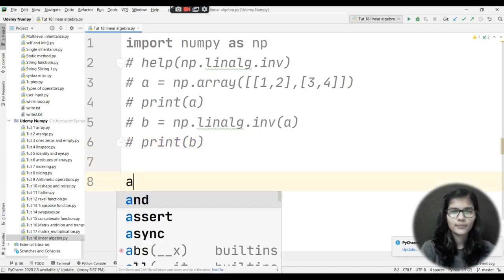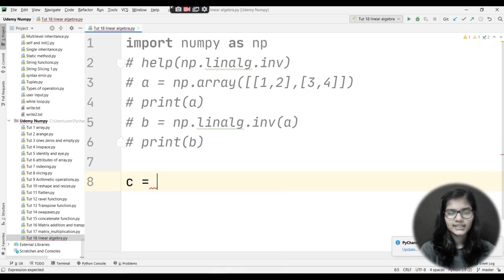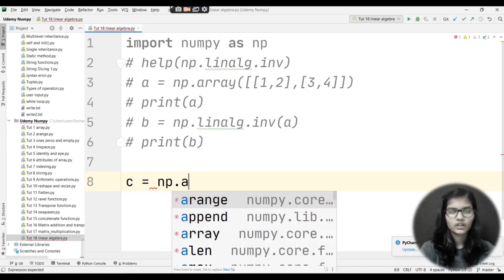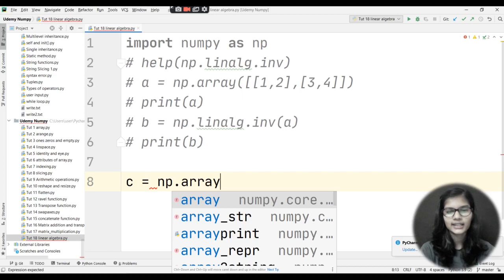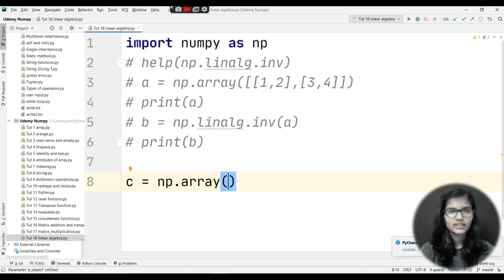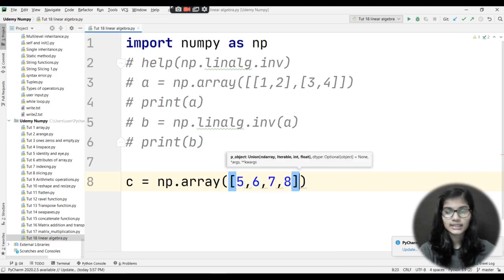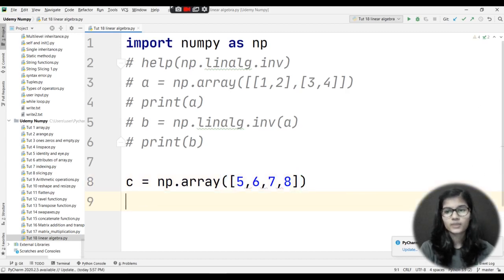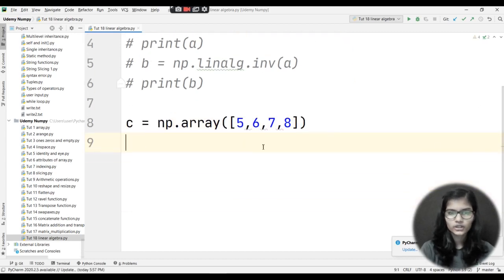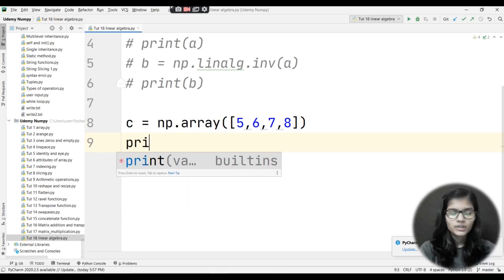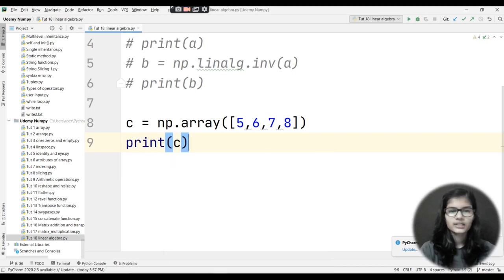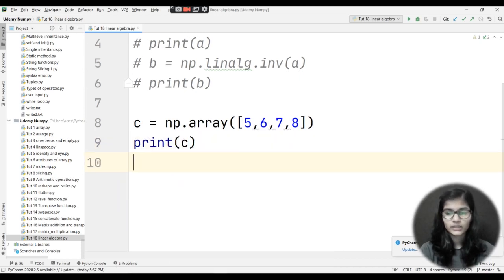Let's take another example. Let's say C is equal to np.array. Now let's take a one-dimensional array instead of a 2D one. I'll put one bracket here, and let's say my array is 5, 6, 7, 8. This is the array I have declared, and it is my one-dimensional array, which you all know. So I'll simply print out this array, that is C.